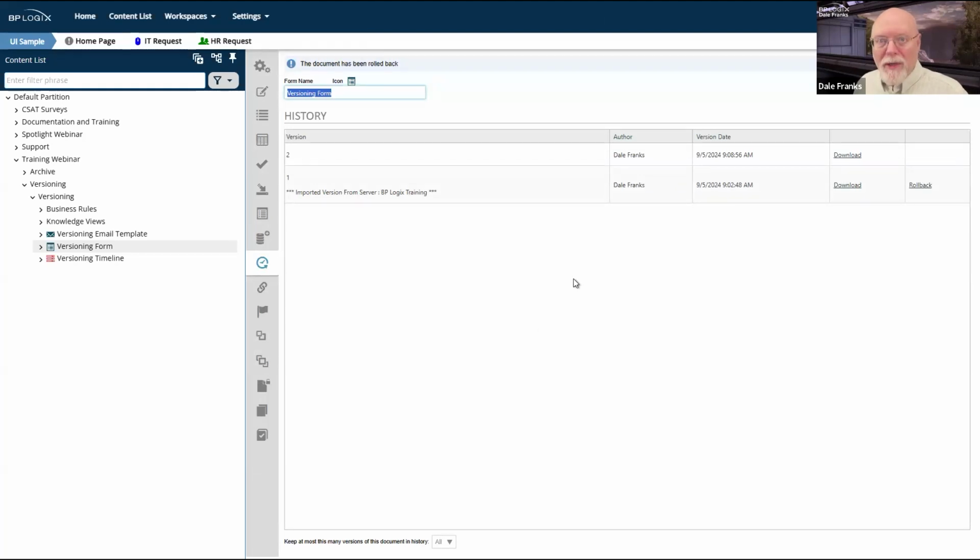Now, an important thing to note here. Once I have rolled back to version 2, version 3 is gone. This is not really a version that I'm saving here. It is a save history. I mean, technically it is a version, but it doesn't save these versions.